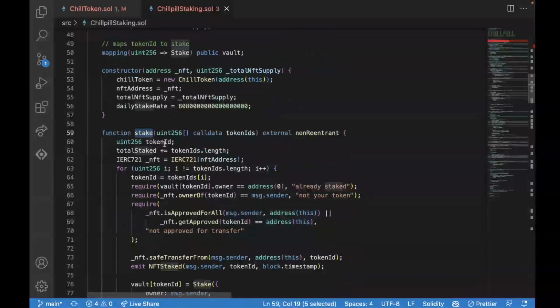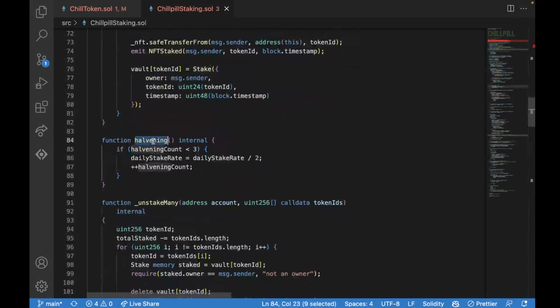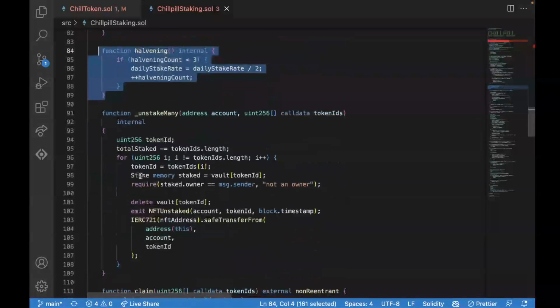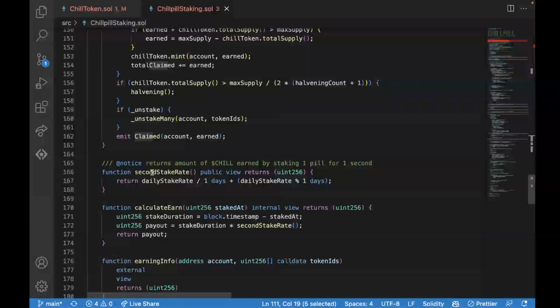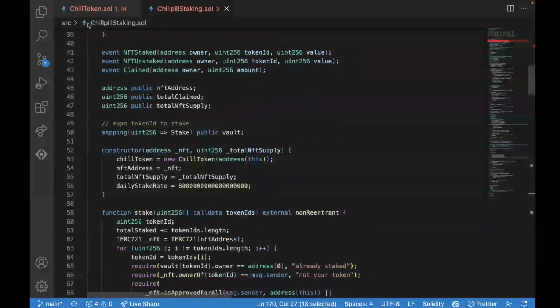And then you can take a look at some of our other functions like stake, all of our logic for our halvenings, our unstaking logic, our claiming logic, if you want to calculate how much you've earned per second, per day, all of those methods are here.